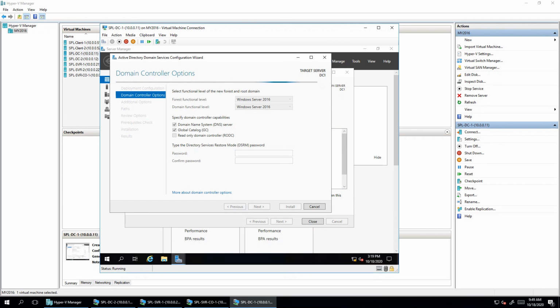And here I'm going to just put a new domain. I'm taking spl.com as the new domain name. I choose that, clicking on next. This time, it will discover whether any other domain exists or conflicts or not. It will take a couple of seconds.